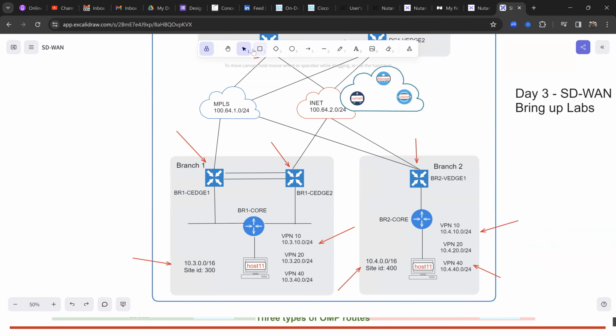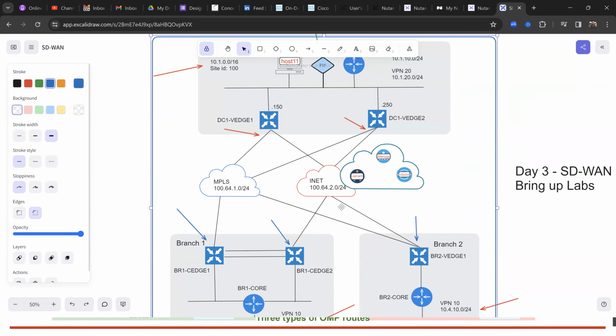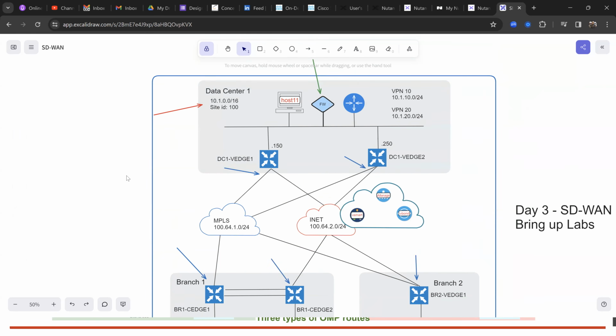And then you can see this TLOC. Suppose this is blue color, I'll make this blue. So this next hop route that you are seeing, that is also your OMP route. So these red arrows, this blue arrow and this green arrow, these are three different parts of your OMP routes that I'm going to explain to you.